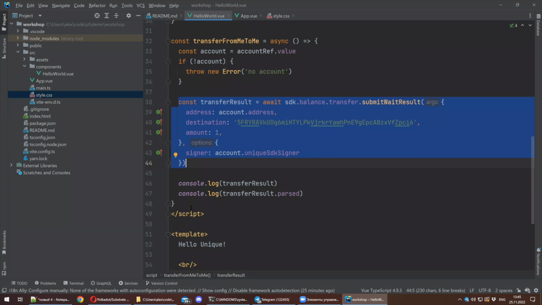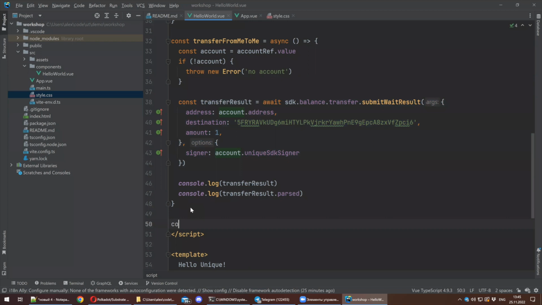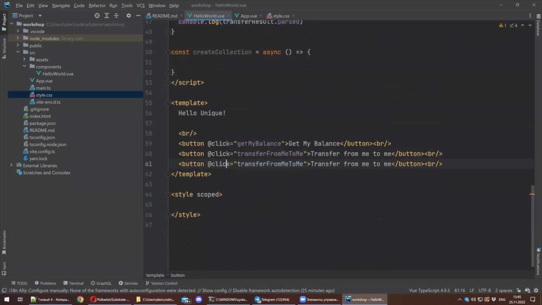Let's do it. And let's create one more function. Const createCollection, asynchronous. Let's make one more button.